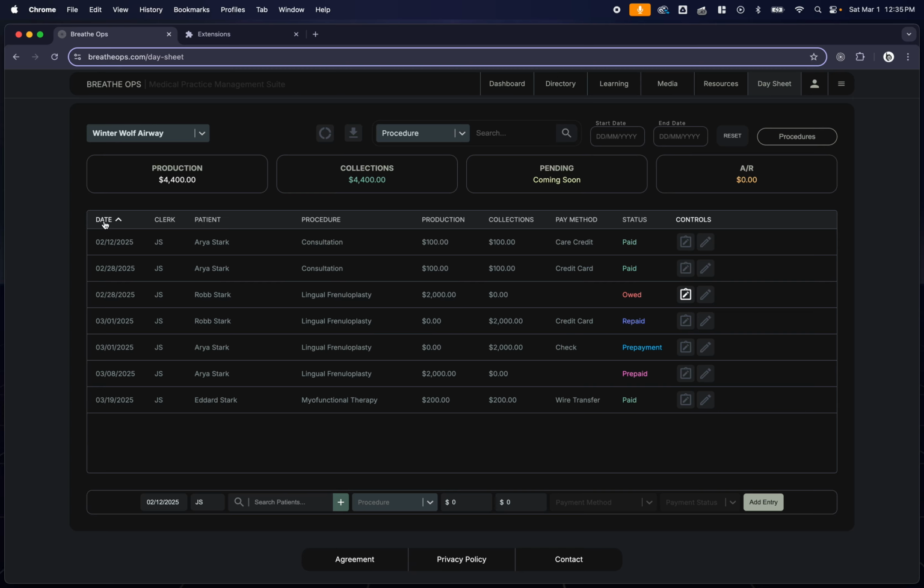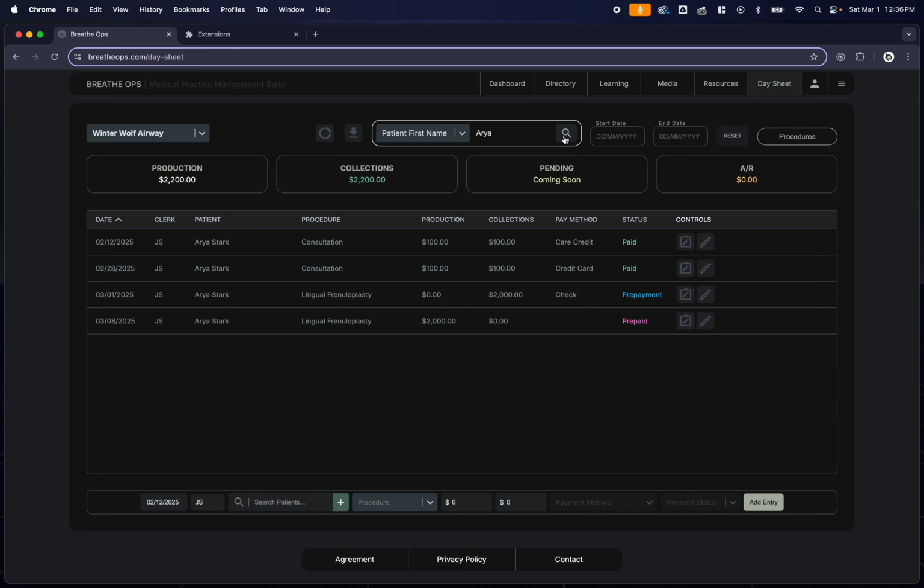So you can really organize the data in any way you want to, to get the information that you're looking for. In addition to that, now we're going to go ahead and reset this because it's basically by date by default. And we also have this filter at the top here where I can filter the data by the clerk name, patient name, procedure, payment method, production or collections amount. So let's say we just wanted to view all transactions for a single patient. We can go ahead and do that here by putting in the name of the patient and clicking the search icon. And there we have all the data, all the transactions.